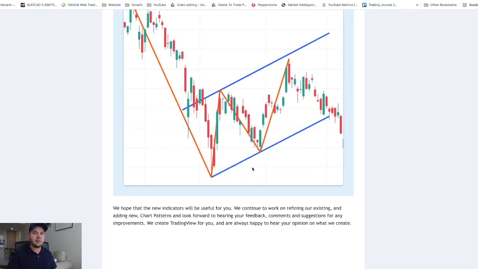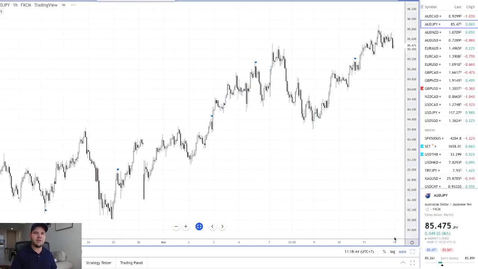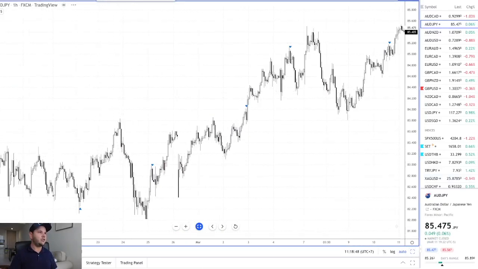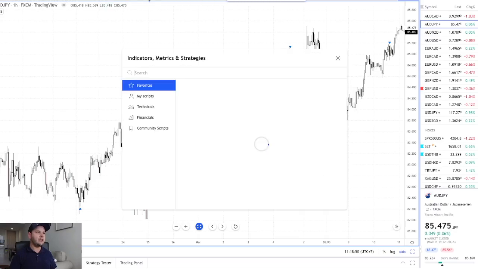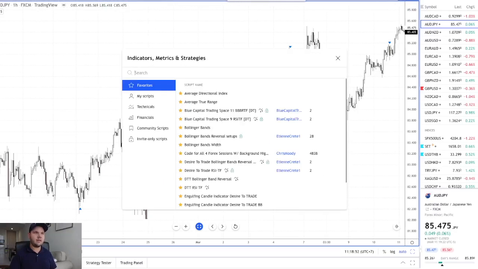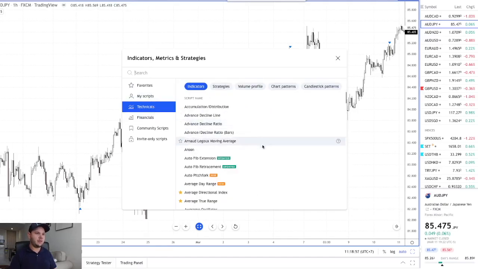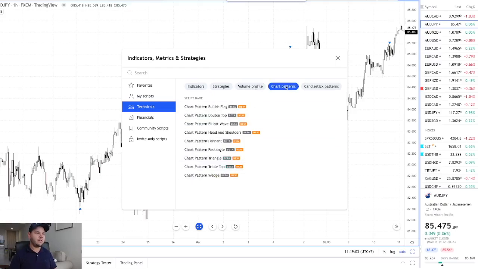Okay, I'm pretty curious about this. 1 hour chart, let's make this bigger a little bit here. Cool. And let's have a look at our indicator. So you move this over here, click on indicator right there. Then we'll look at these technicals, right? That's where it was. So they have some updated ones here, some new ones, pretty cool. Let's go to chart patterns.